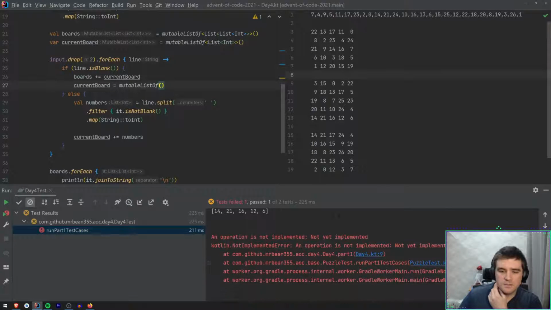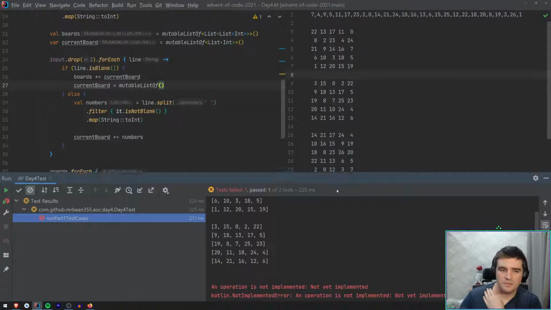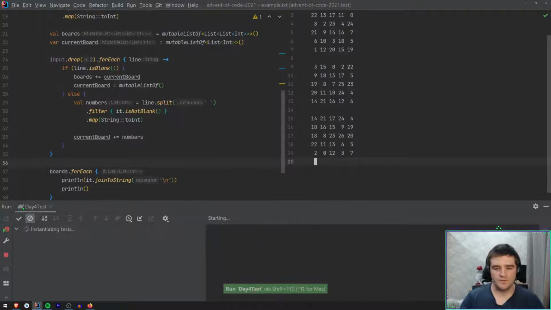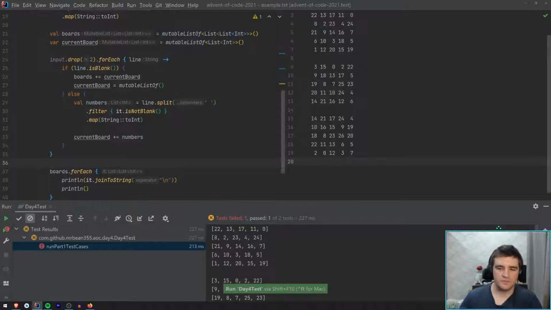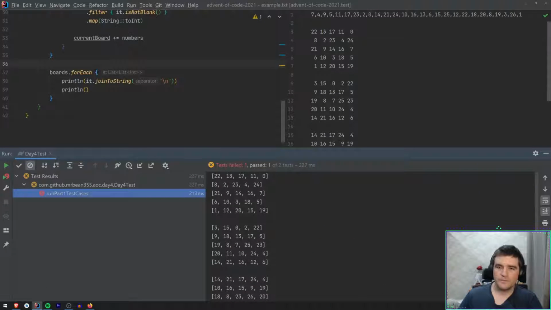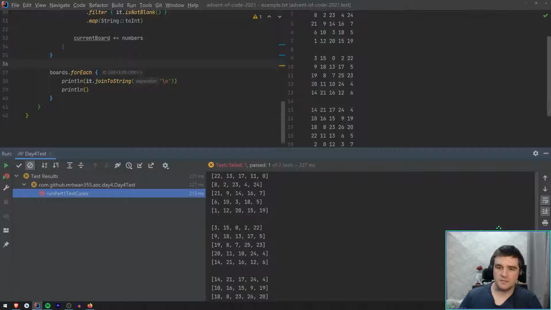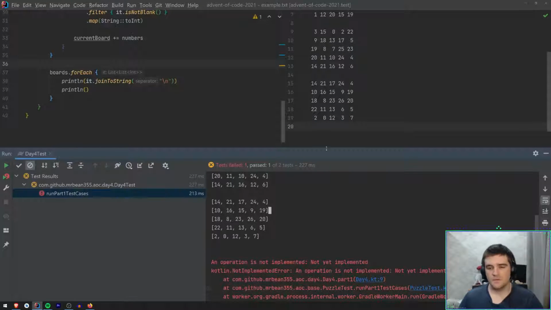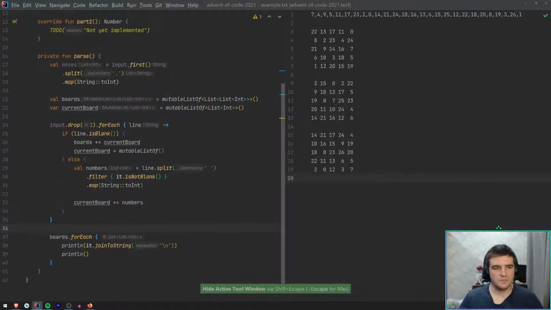But they're at least... Oh no, they're not all printed. Alright, because the last one is still... If I make the new line at the end, we should have all 3 boards. 23, 13, 17, 11, 0, 15, 19 at the end. 3, 15, 12, 6. Cool, that looks good.